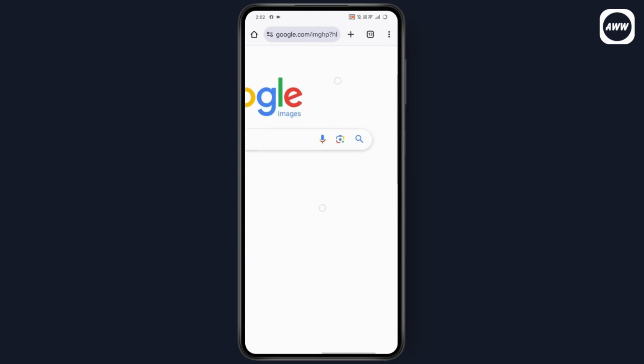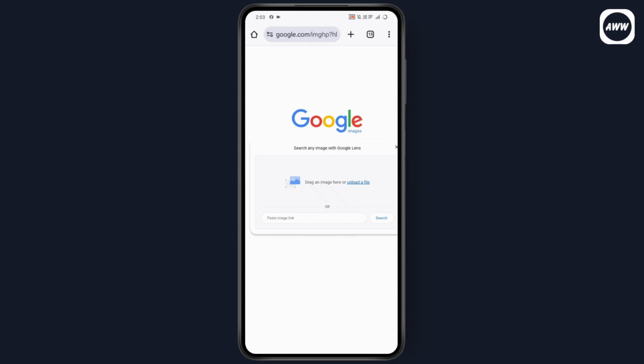Now you need to just go with the lens shaped icon or the camera shaped icon. And here you need to either drag an image or upload a file. Or you can also paste the image link and then tap on search. But I'll just simply go with my device image.